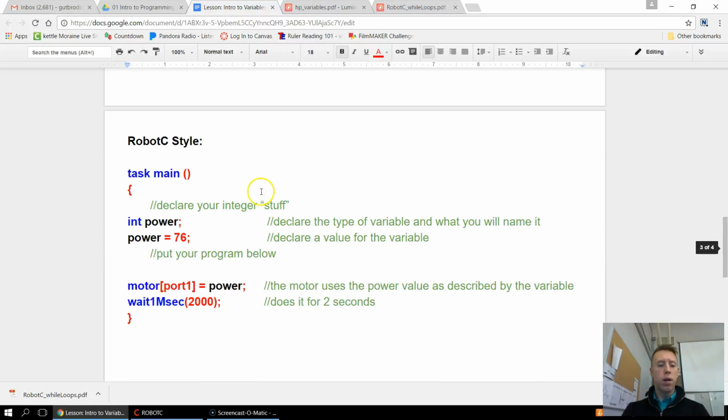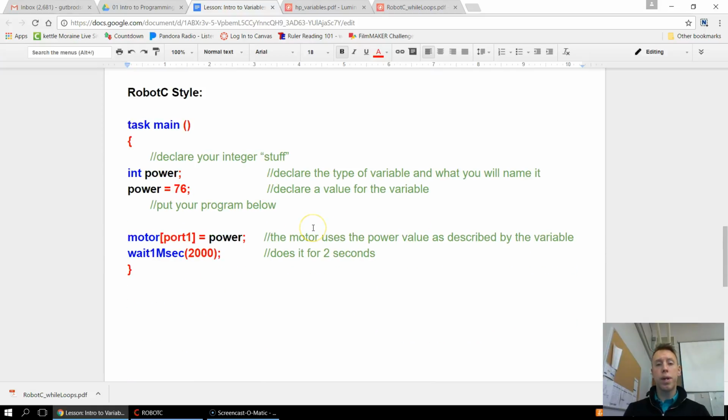So if we take a look here, here's what it more so looks like in RobotC. Here's how you set up and use variables, and again, this is just integers. We've got task main, which is the very beginning of your program, and our first brace here. A good practice for right now is to put our integers towards the top. So first thing, let's declare our variable stuff.